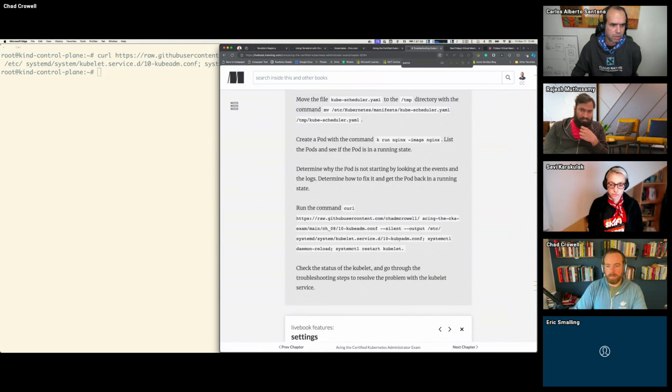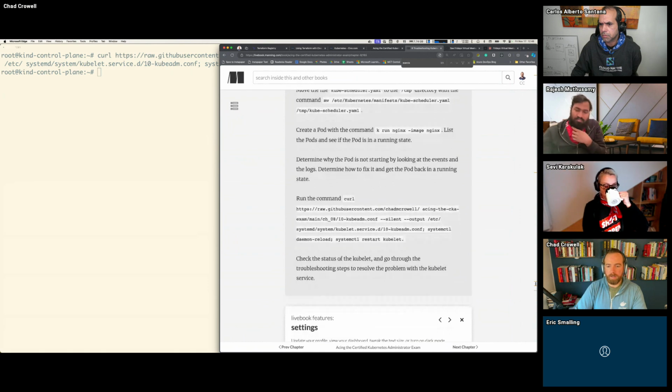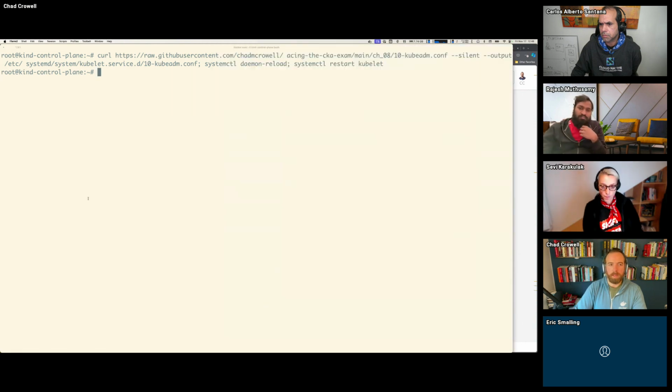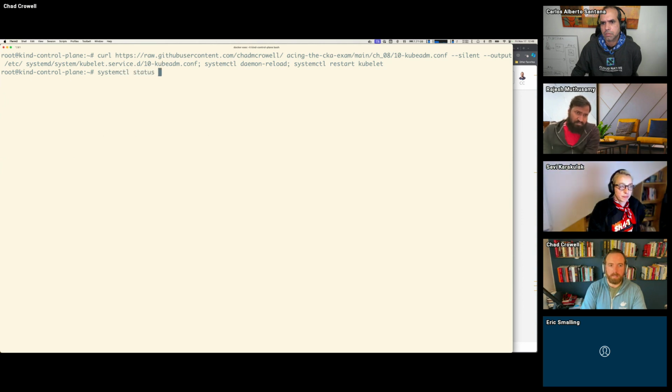So this command is what we're running to essentially break our cluster again. This is just the kubeadm conf that we're reloading into our cluster to break it. Again, on the exam, you won't have to do this, of course, but we're simulating how to go through the process of troubleshooting the kubelet. So now that we've done that, we can check the status of the kubelet. We can use systemctl for that. Systemctl status kubelet.